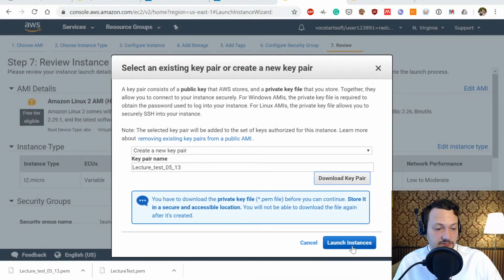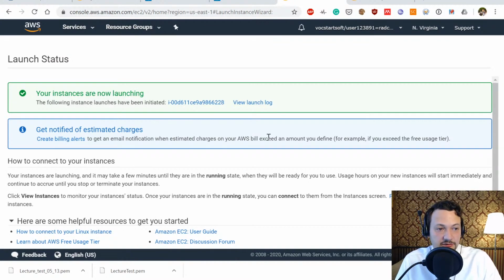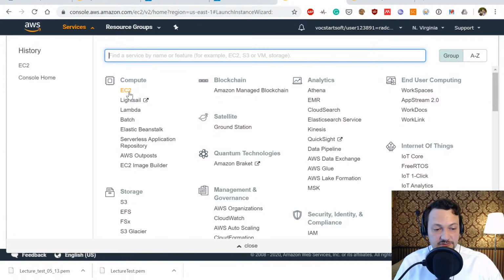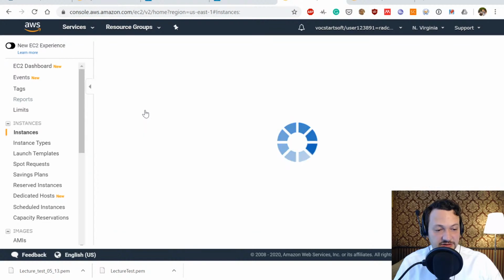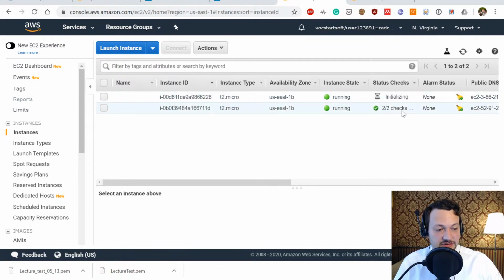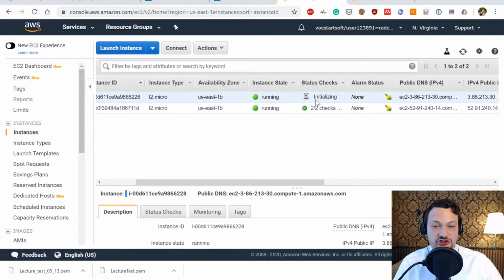So let's go back. We launch our instance. And you can see that the instance right now is launching. Let's go and see what instances of our Amazon EC2 are available for us. Let's go here, services, EC2, running instances. Right now I have one running instance, and one instance that is just initializing. That is the new instance that we created just now.